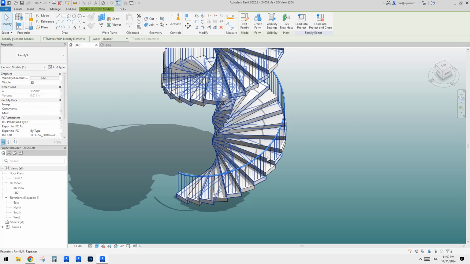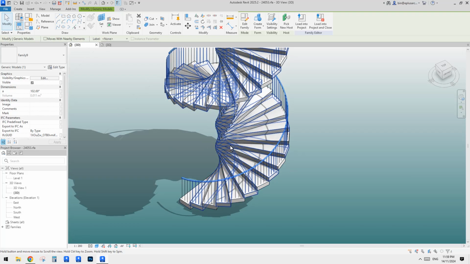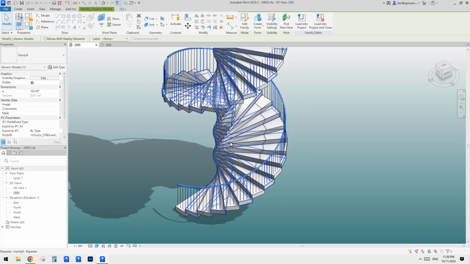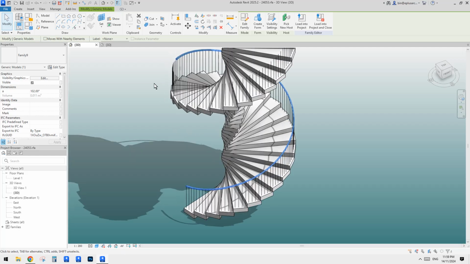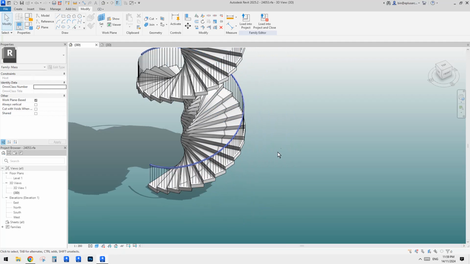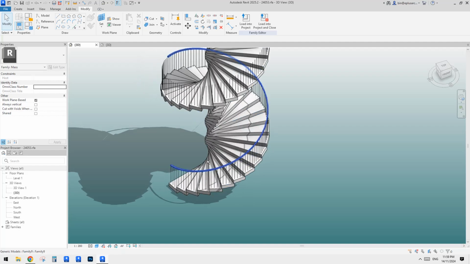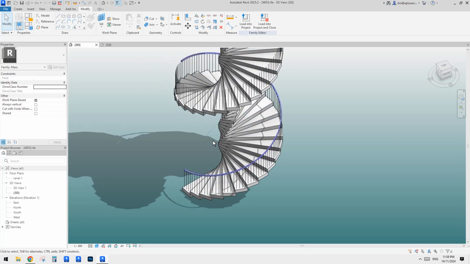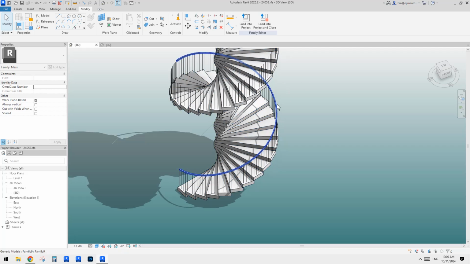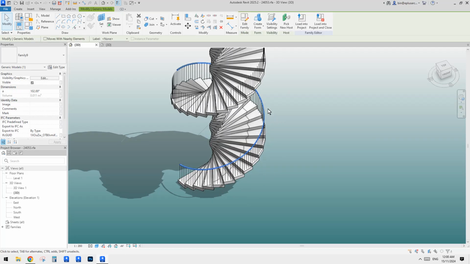We can also try a different method. We can try model in place. It's more like the blend method in generic model, but instead of using generic model, we use mass, right? Which means we still need to create a path and two profiles, because for a blend we need two profiles and a path. Okay, so now let's try. Let me just hide this one, HH.